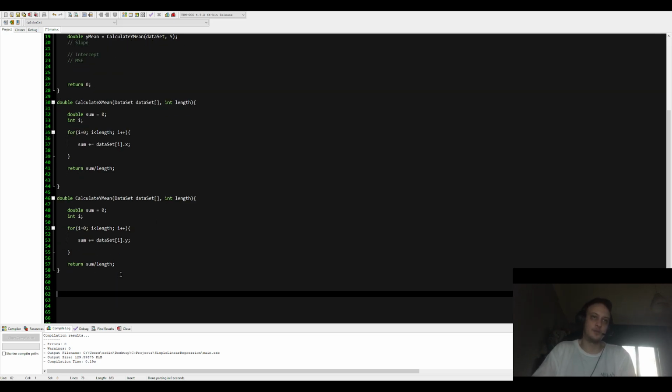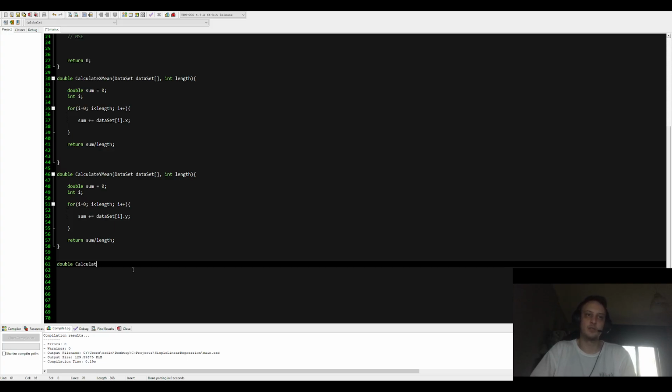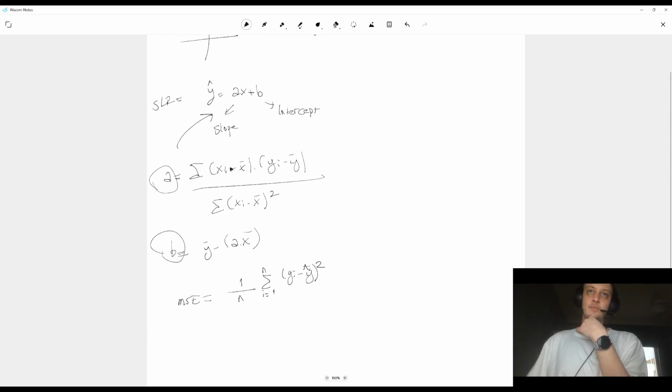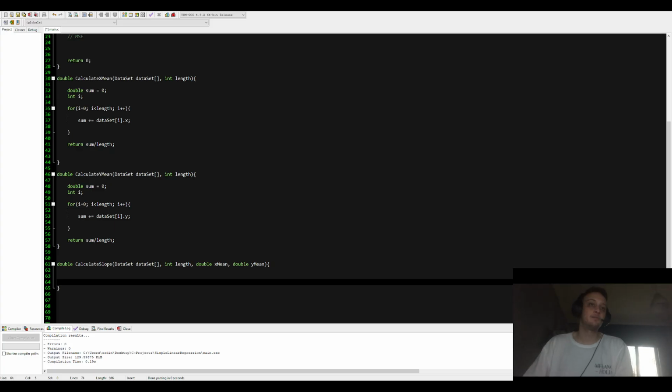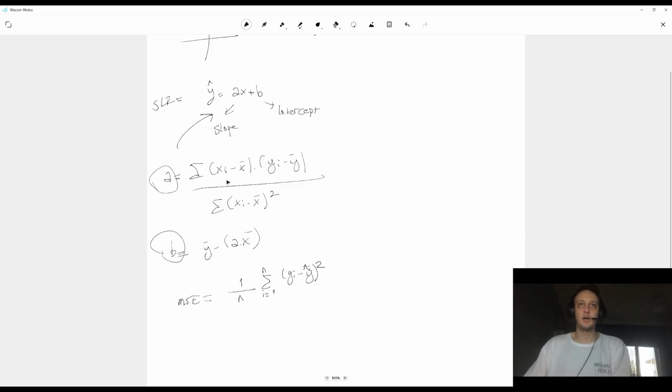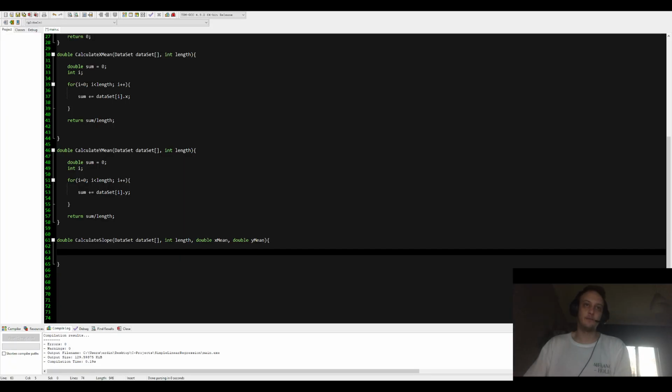Now we need to write the function for slope, calculate slope. This is going to get my data set again as an array, and length, and then double x mean and double y mean, and I will show you in a second why we need these two things. If we come back over here, we need to sum up the values of x_i minus x mean and y_i minus y mean. This is going to give me the numerator, and the squared result of x_i minus x mean is going to give me the denominator. That's why I needed to send my x mean and y mean into my function.